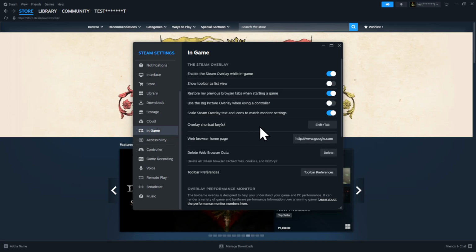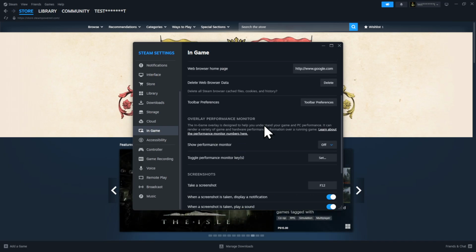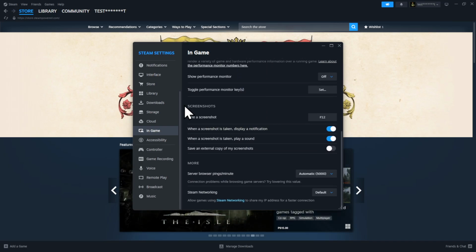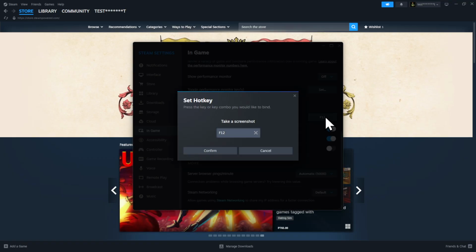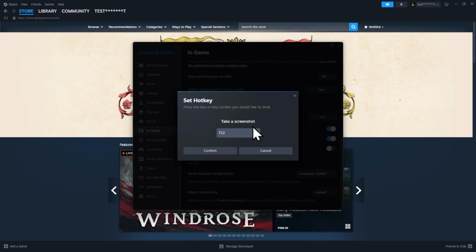Now that I'm inside the in-game settings page, I'm scanning through the options until I locate Screenshot Shortcut Key. This is the setting that controls which keyboard key triggers Steam screenshots while playing games. If screenshots keep happening by accident, this is the exact setting to change. At this point, I'm clicking the current shortcut key field. Steam is now waiting for a new key input.